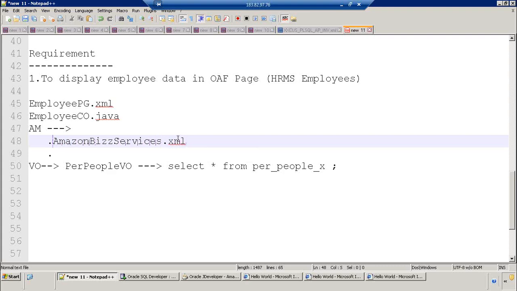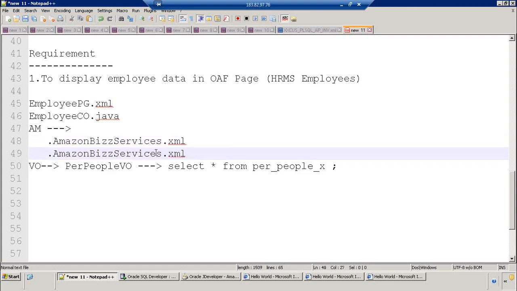Okay, and that's it. For all the BC4J objects, you will observe two files: one is an XML file as well as a Java file. We'll see that later anyway.